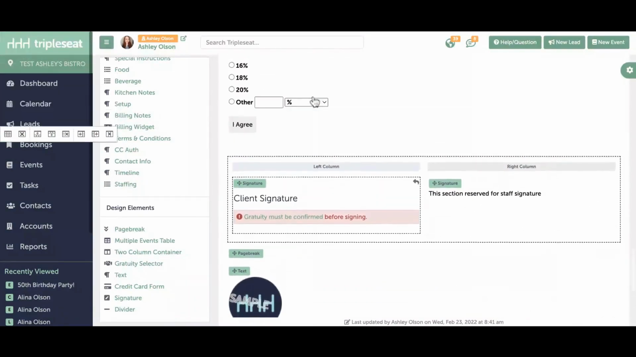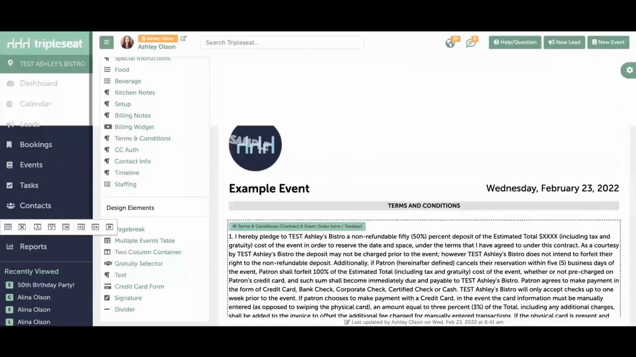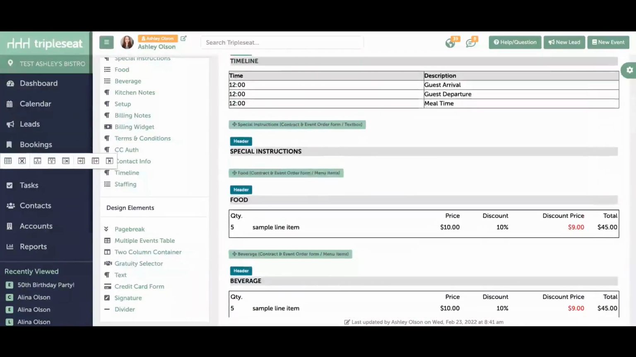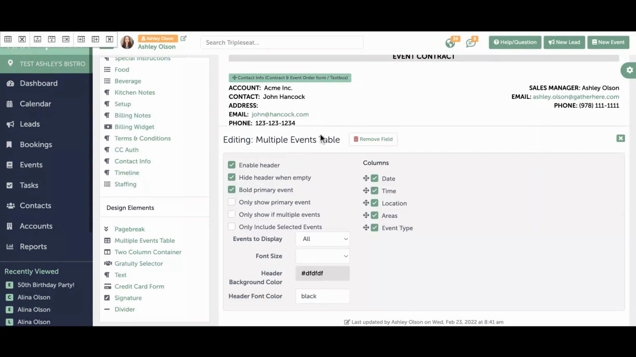Some other design elements include the multiple events table, which I actually scrolled past at the top of this document. So on our way to save it, I'll show you that really quickly. This is our multiple events table, which again just gives you a snapshot of the event. You're able to customize this multiple events table by clicking on it to bring up the editing window, where you are able to hover your mouse over columns and scroll down as necessary. And you have some other customizations here as well that you can make to your multiple events table.